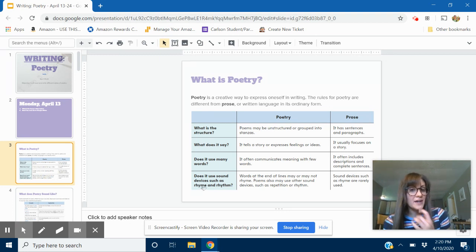Does it use sound devices such as rhyme and rhythm? In poetry, words at the end of lines may or may not rhyme. Poems also may use other sound devices such as repetition or rhythm. And for prose, sound devices such as rhyme are rarely used. So for example, when we wrote our opinion writing, we were writing in prose, and we didn't really try to rhyme too much, or use too many words in it or anything like that. So that was prose, but now we're going to be writing in poetry. So let's go on to slide 4.